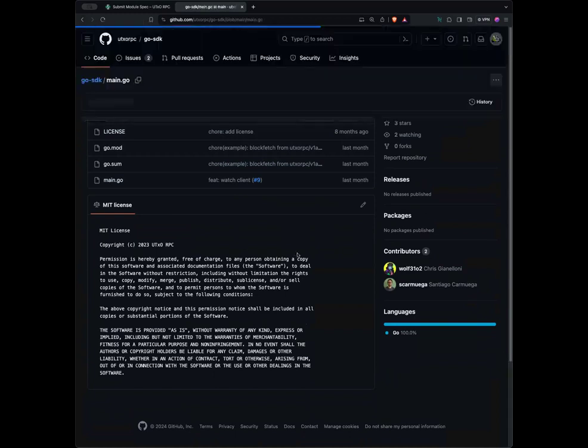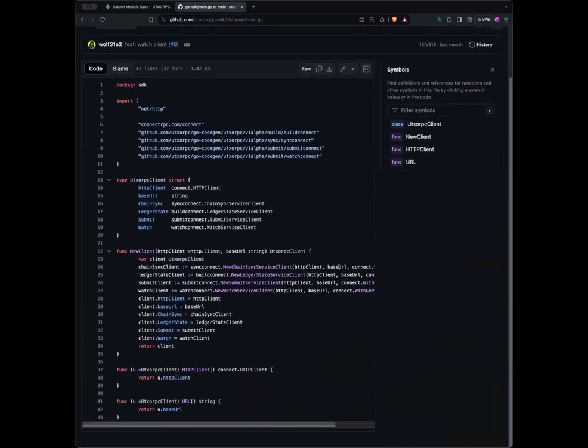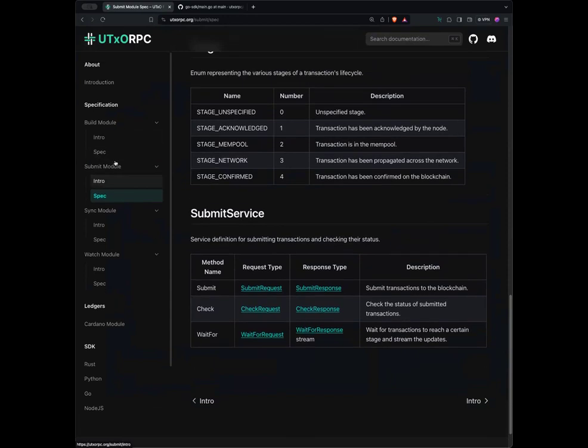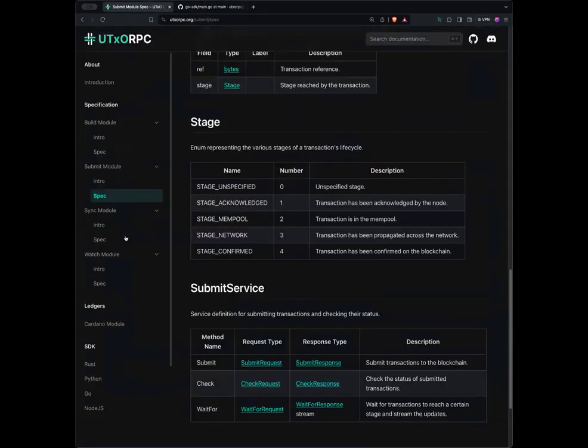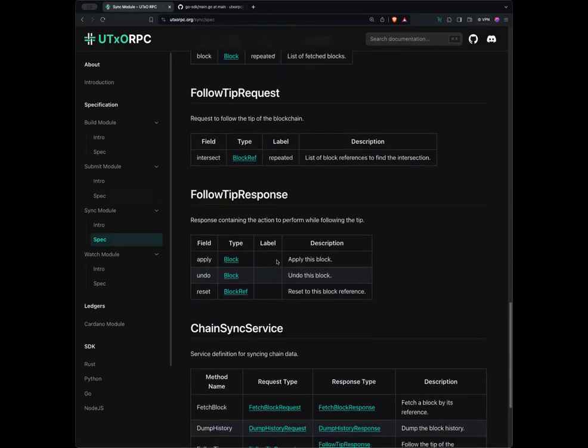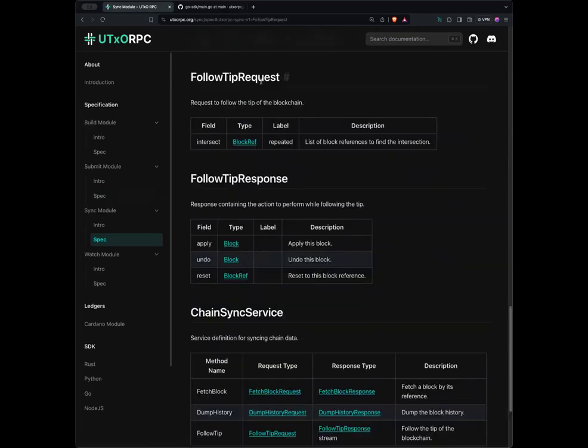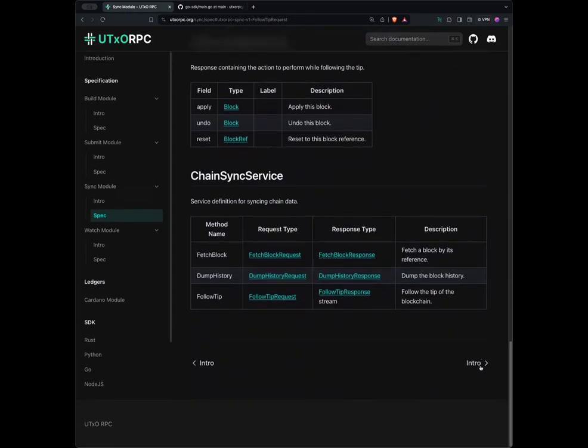What that wrapper does is it allows me now to have each of these things. So now I can say chain sync dot submit, or chain sync dot fetch block, these guys. Dump history, follow tip. The follow tip request type is what you pass it as arguments, and then what you get back. It's all pretty well specified in exactly how the different pieces work.